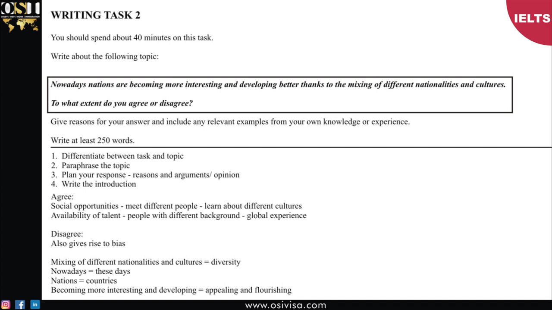However, for the developing part, I have mentioned it increases the availability of talent. People with different backgrounds, global experience, they meet up in the same place. That makes it an economic hub. Lots of job opportunities are increasing and all that. And just for the variety of the argument, I'll also give them a point of disagreement. I'll mention that it also gives rise to bias. As we all are aware of, there's a lot of racial tensions going on in some Western nations.